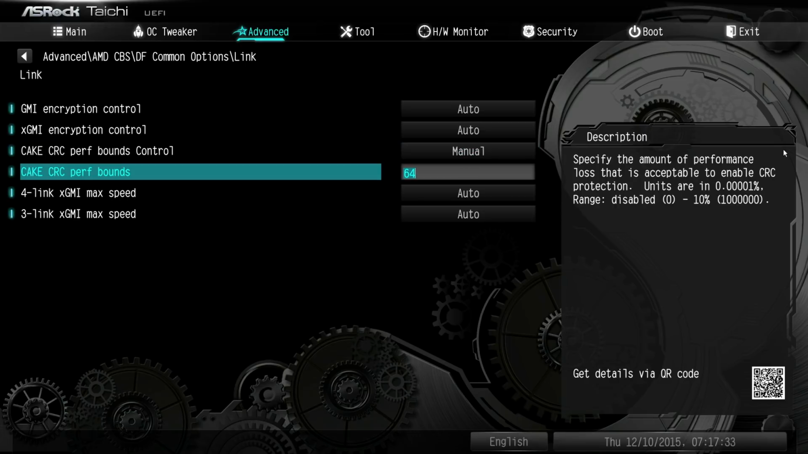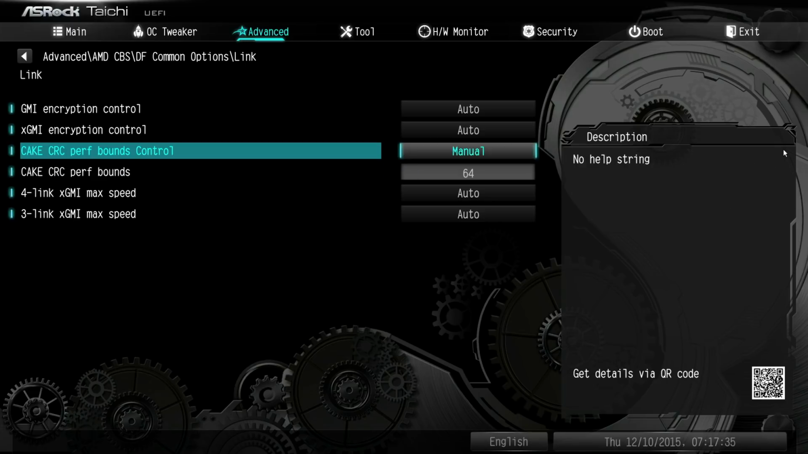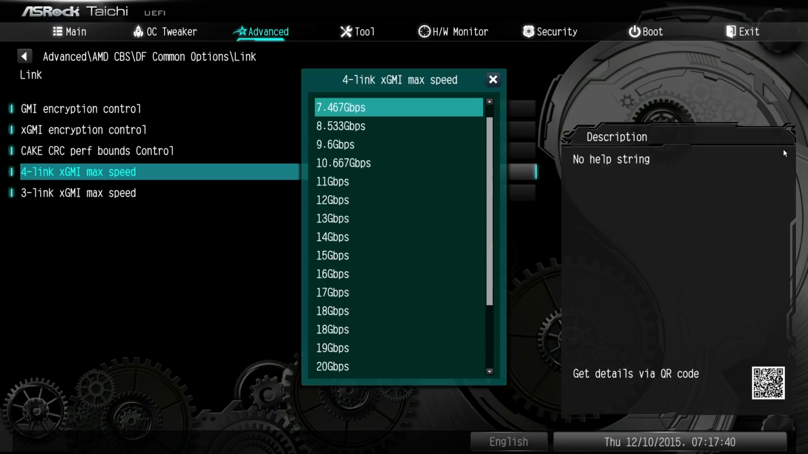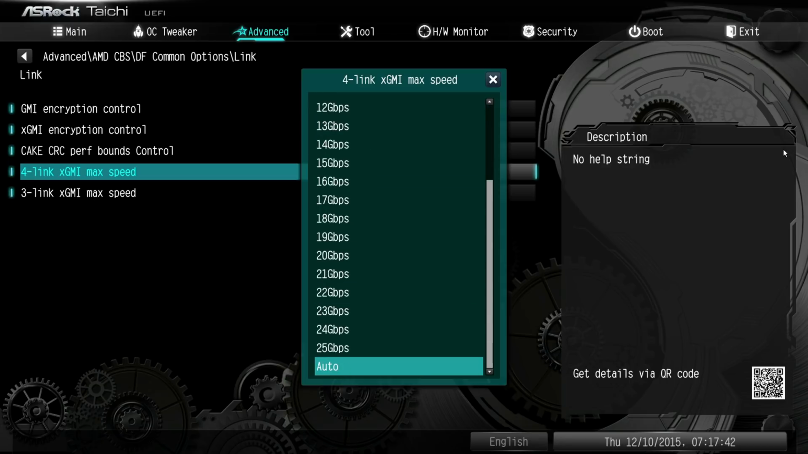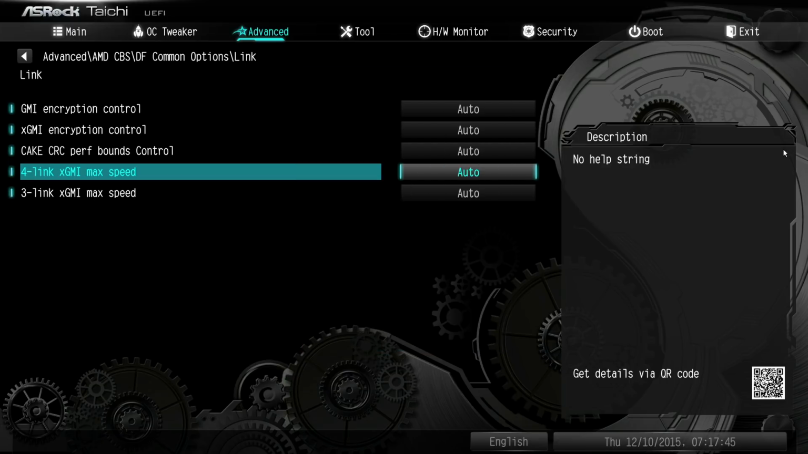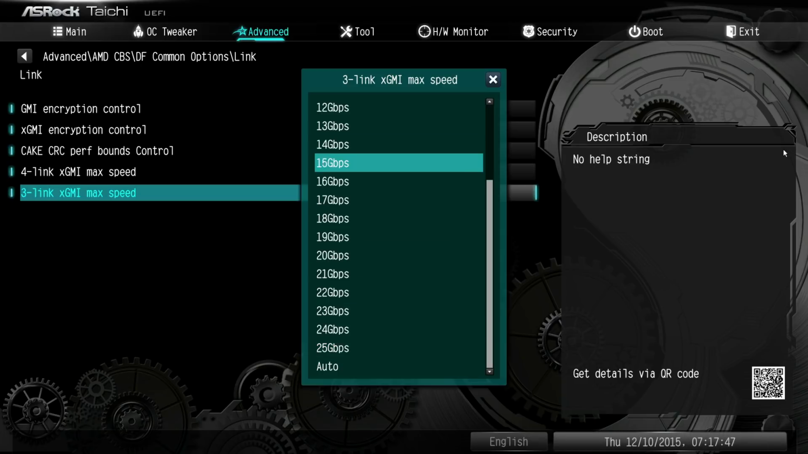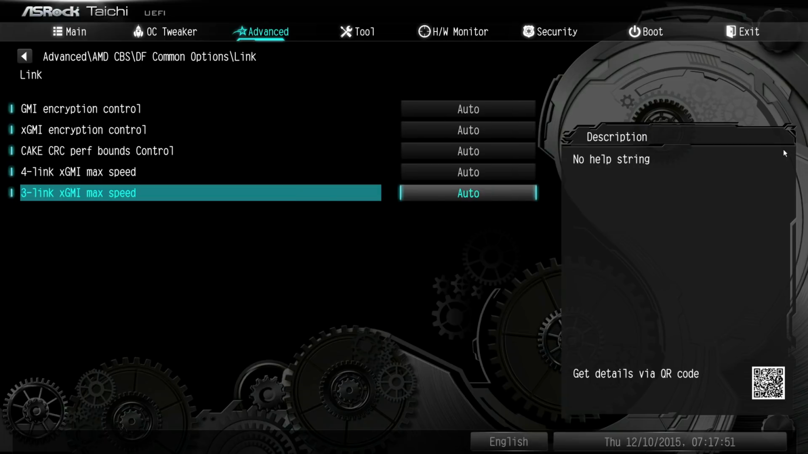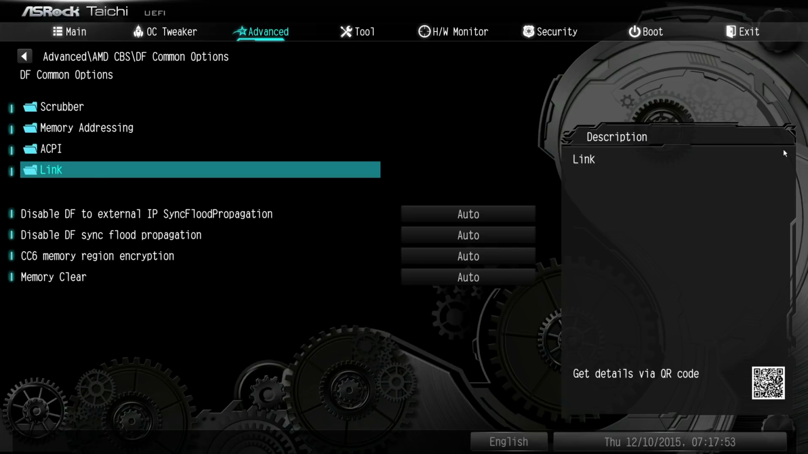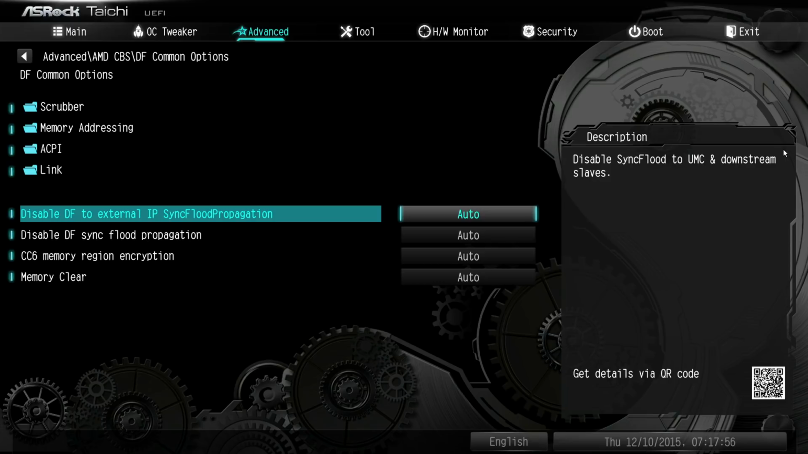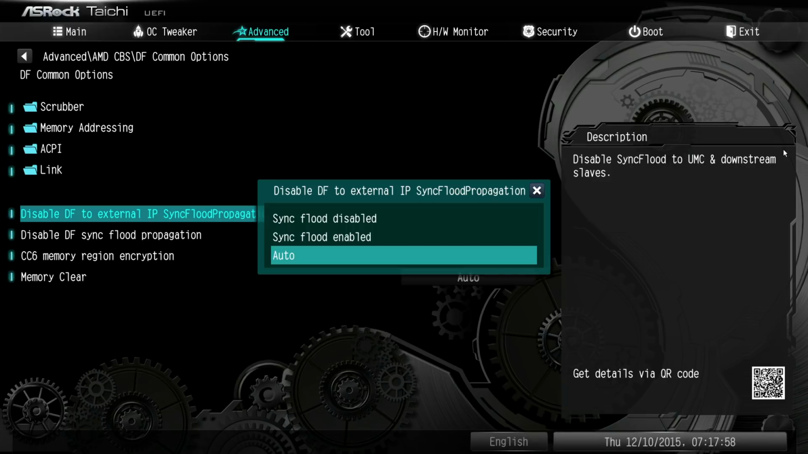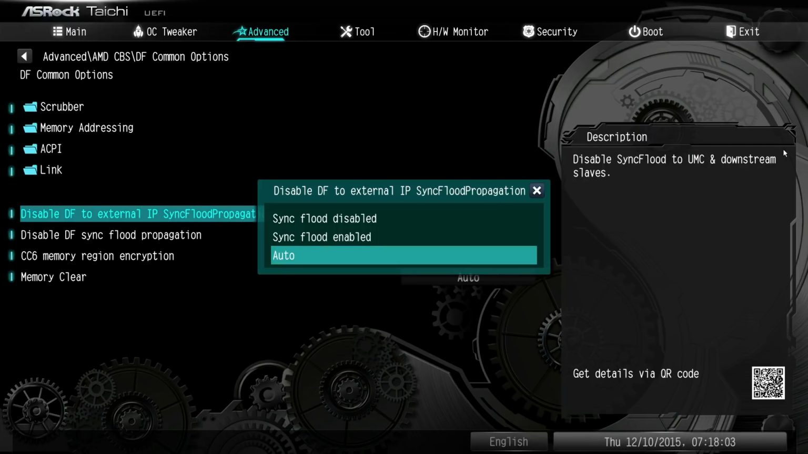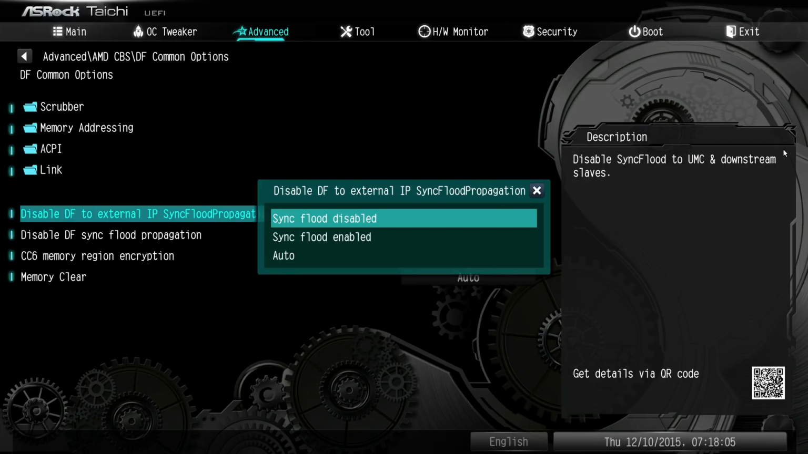Oh, cool. Then 4-link XGMI max speed. Three-link XGMI. Well, those exist. I'd have to look them up if I actually wanted to know what those do. Disable data fabric to external... Wait, we just went through all of those, right? Yeah, we just went through all of those, so... Disable DF to external IP sync flood propagation.